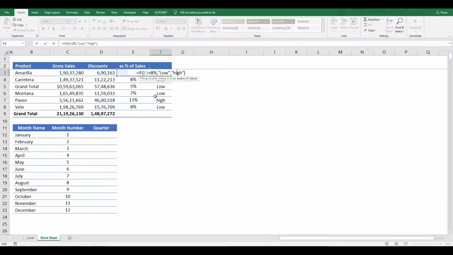Let me change this to 7%. So I get a mixed bag of highs and lows. Since this is greater than 7%, that's my latest condition, I'm getting a high. And wherever it is less than 7%, these two are less than 7%, so I'm getting a low.